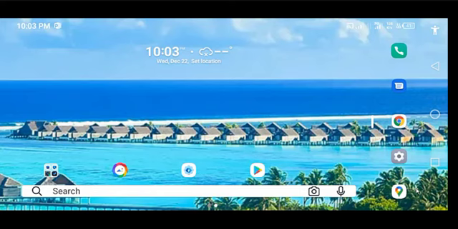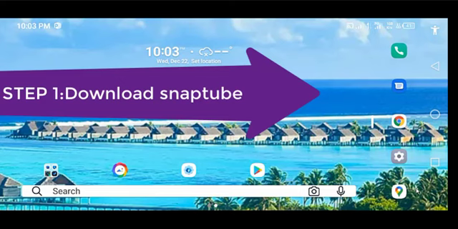However, YouTube does not provide us with a feature to download such videos. And so the question is, how could we download videos from YouTube using your Android phone? Well, relax, as I'll be showing you step by step the process of how we can download videos from YouTube using your Android phone. Step 1, we need to download an app that is called SnapTube.